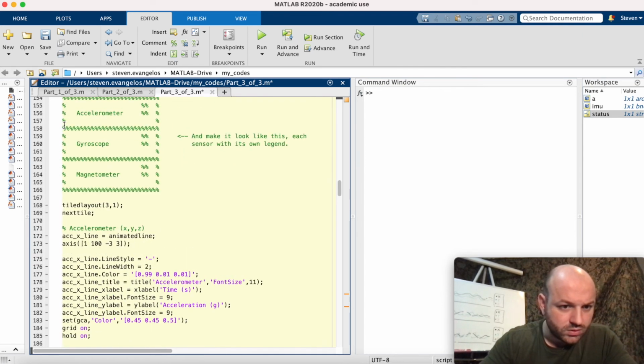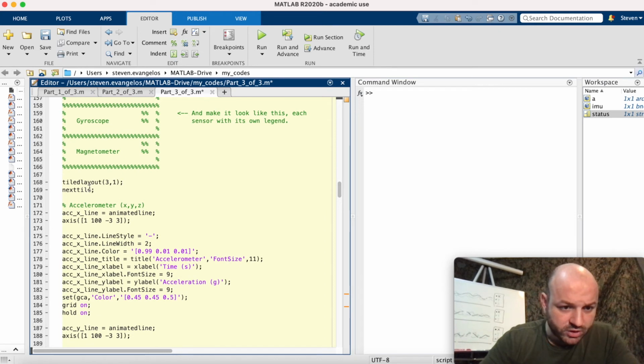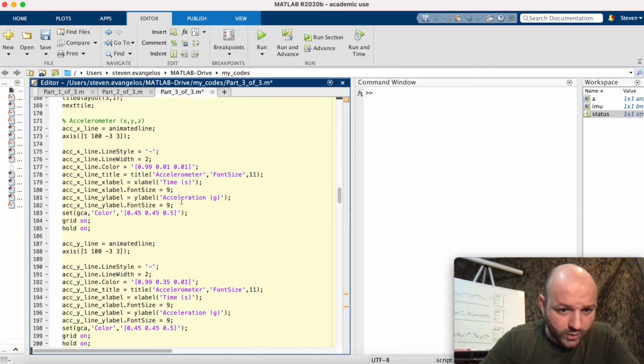Starts with the tiled layout, 3 rows, 1 column. First tile, next tile. ACC X line is an animated line from 1 to 100, negative 3 to 3. It has the following properties.